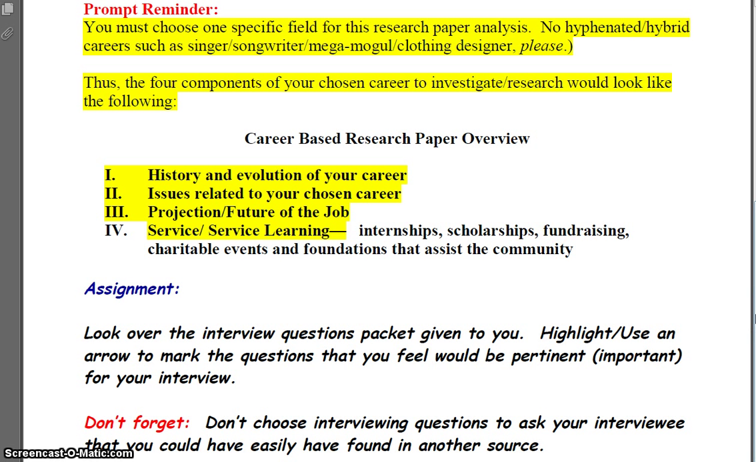So the assignment that students were asked to do is we were giving them a packet of interview questions. They were to highlight and use an arrow to mark questions that they felt would be pertinent for their interview. Again, they were asked to remember, don't choose interview questions to ask your interviewee that you could have easily found in another source. So it could have been found in a print source or through a web source or using a media source. Then don't choose to use that time to ask the interviewee that.